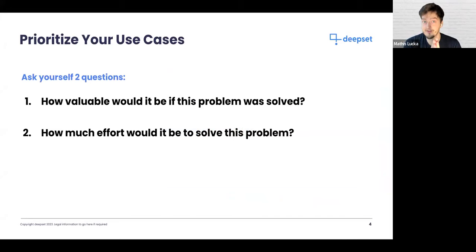And your prioritization needs to be guided by two questions. The first one is, how valuable would it be if this problem was solved? And the second one is, how much effort is it going to be to solve it? And now I'm not going to tell you how to measure value, because I'm not in your business and you probably know best. But I can share a couple of simple tricks to nail the effort part of this equation.